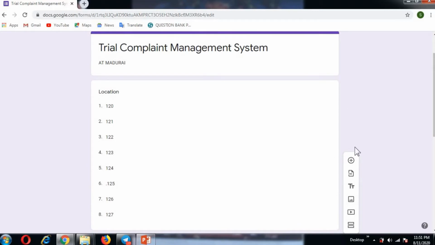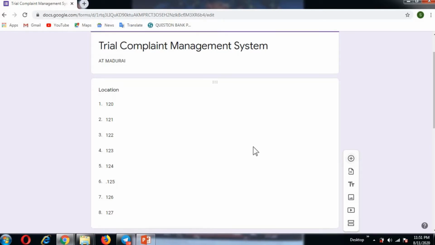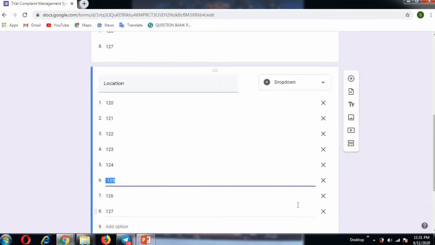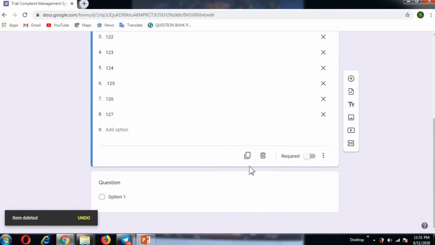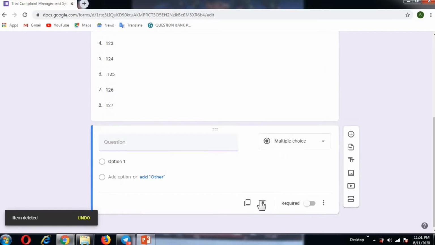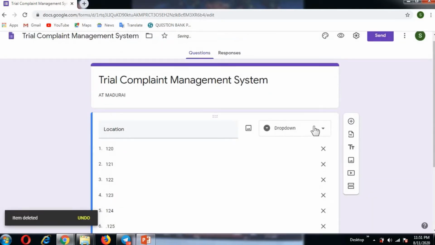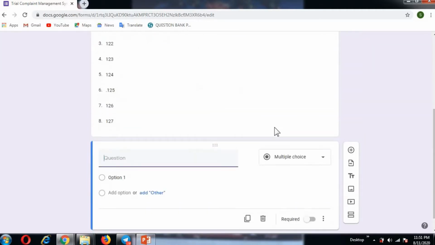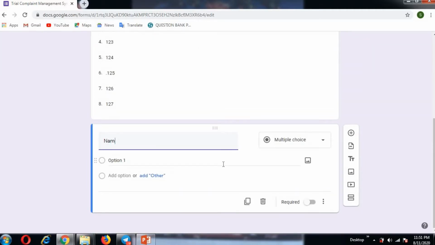Next, to go to the next one, here you can see a plus symbol. It is for adding questions. I'm clicking on it. So next question gets added. So once again, for clarity's sake, I'm doing it. Once you hover or move your cursor over this, you see this plus button. Click on this, add question. Next question gets added. Next question will be name of the occupant.